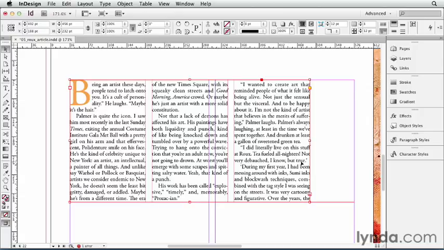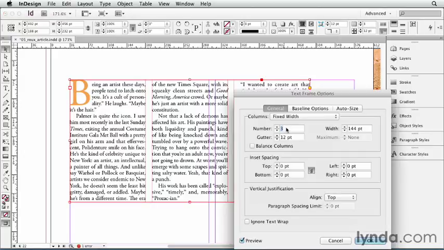On the other hand, some designs call for it to be a little flexible in how wide that column could be. So in that case, I'll Option-double-click or Alt-double-click to open the Text Frame Options dialog box, and I'll change the Columns pop-up menu to Flexible Width. Flexible Width activates a new field here called Maximum, and now we have a width and a maximum width. So I could say I want nominally the column to be 12 picas, but I'm willing to let it go as high as, let's say 15 picas.